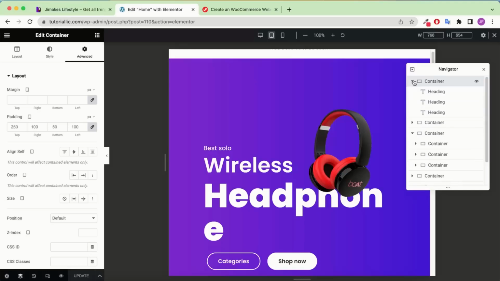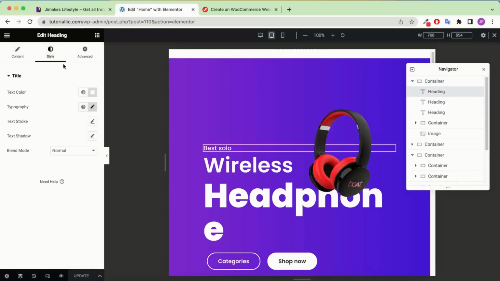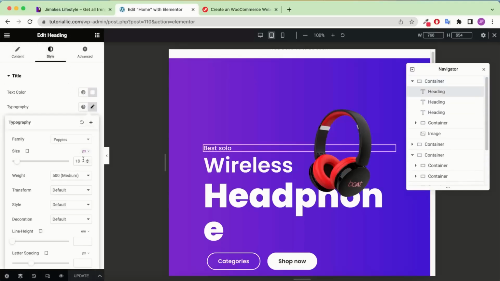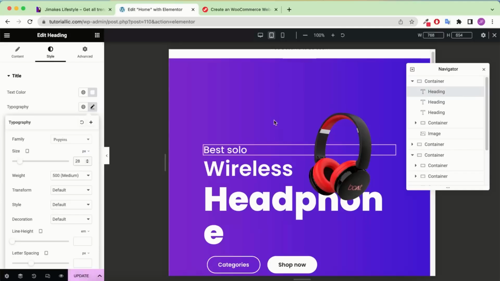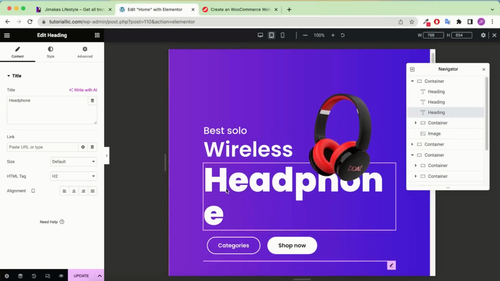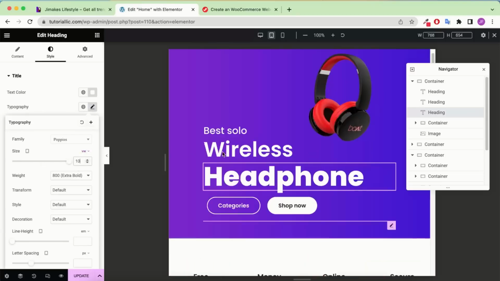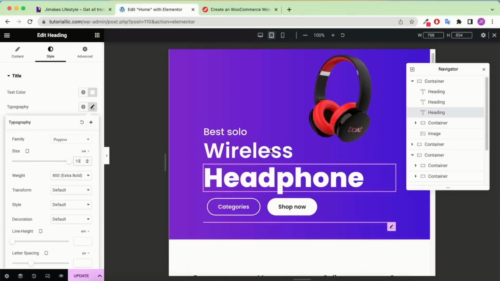So just click on this arrow, let's go to this first heading and go to the style, and let's go to the typography. Let's change it to like 28 pixel, and with this heading I don't think we need to update it, but we need to update this pixel one because it's going to two lines. So let's go to the next, this next headphone one, and let's go to the style and let's click on typography, and let's type here, let's say 10 vertical width, then it's just going to be coming in one line.